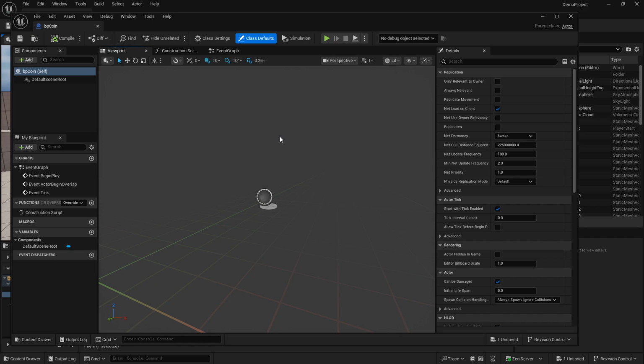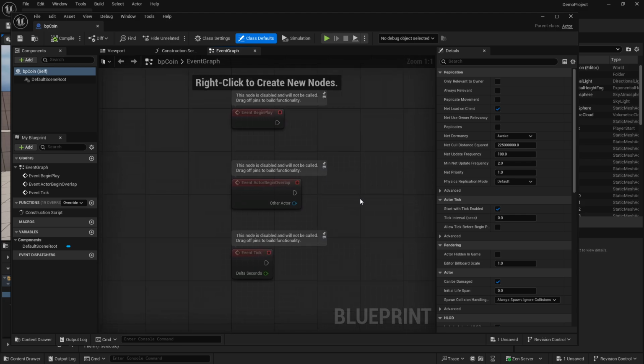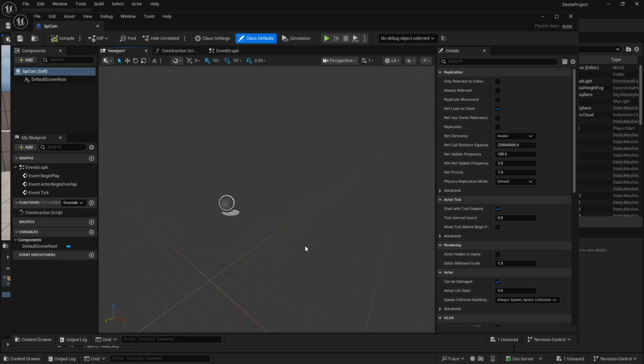So very similar to the widget, it does have a few different areas that we can look at. The viewport is like the 3D viewport of how this is set up. And then we have the event graph, which is where we would be doing any kind of blueprinting for this. So first of all, let's just set the coin up in here.